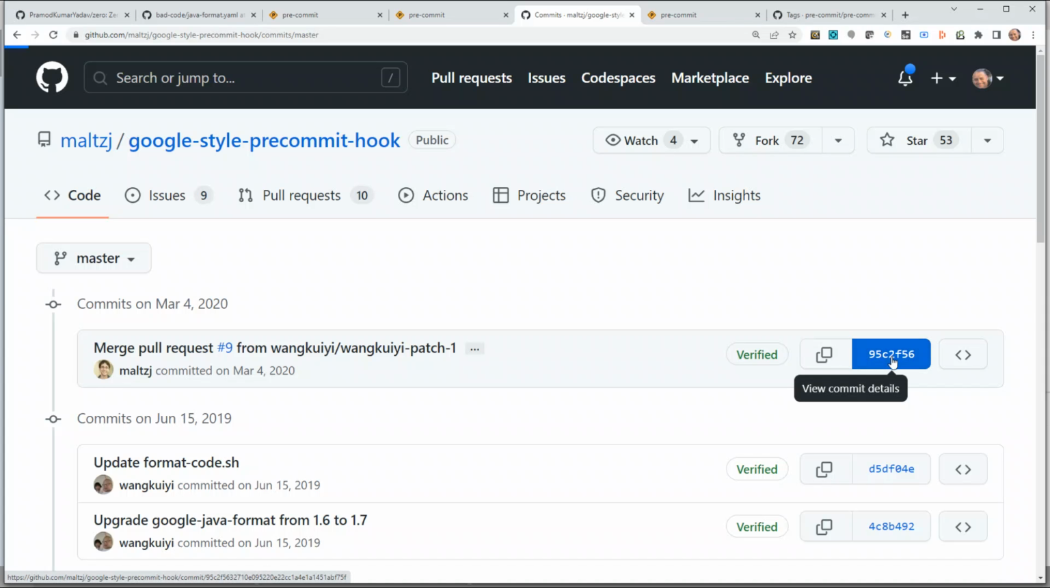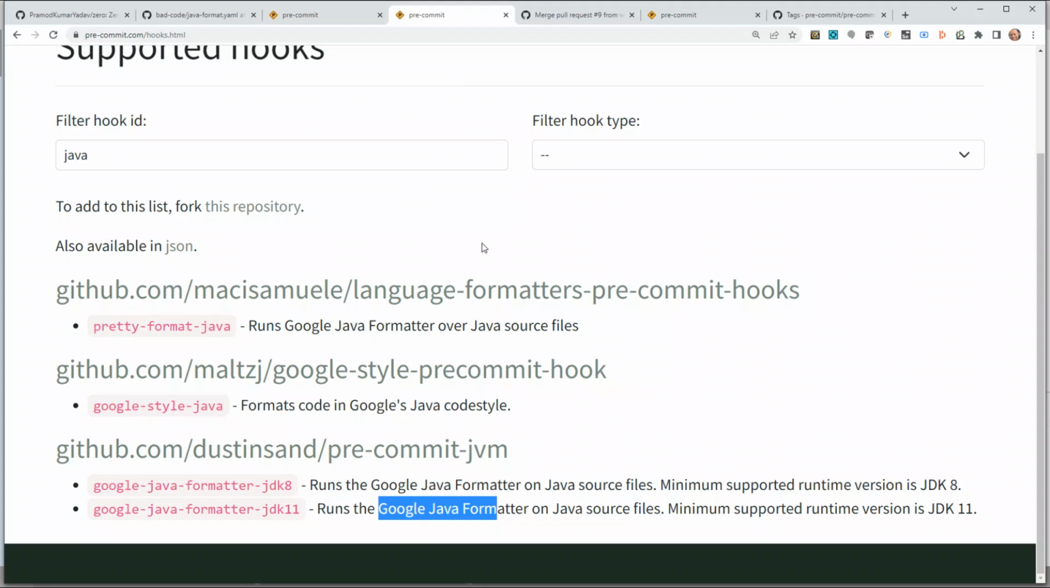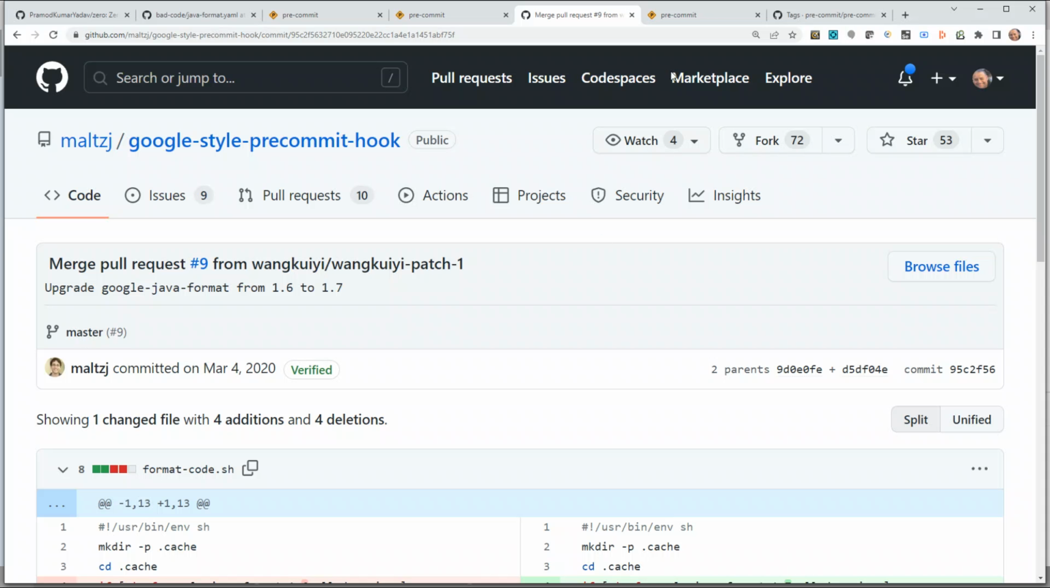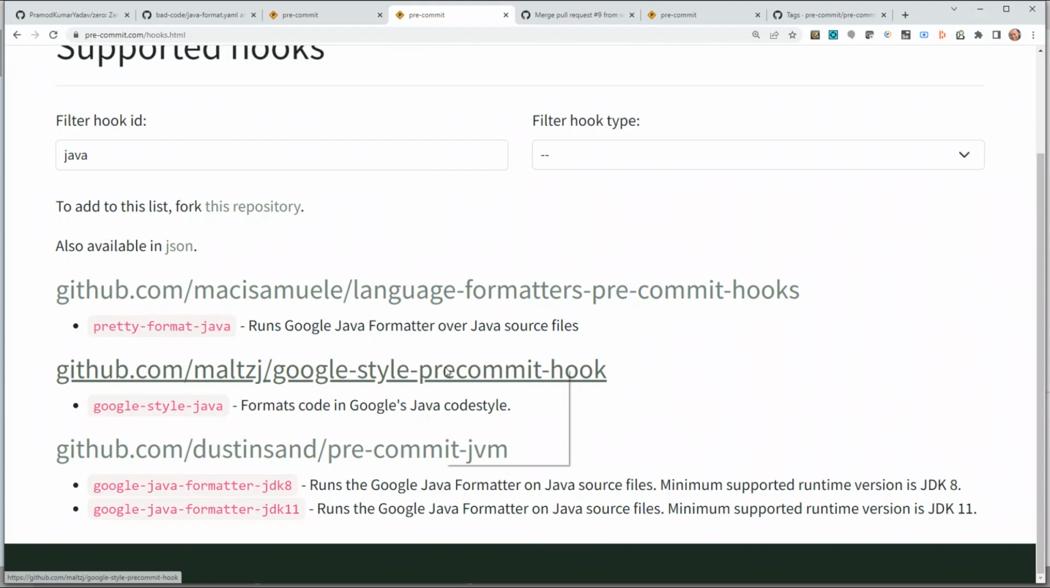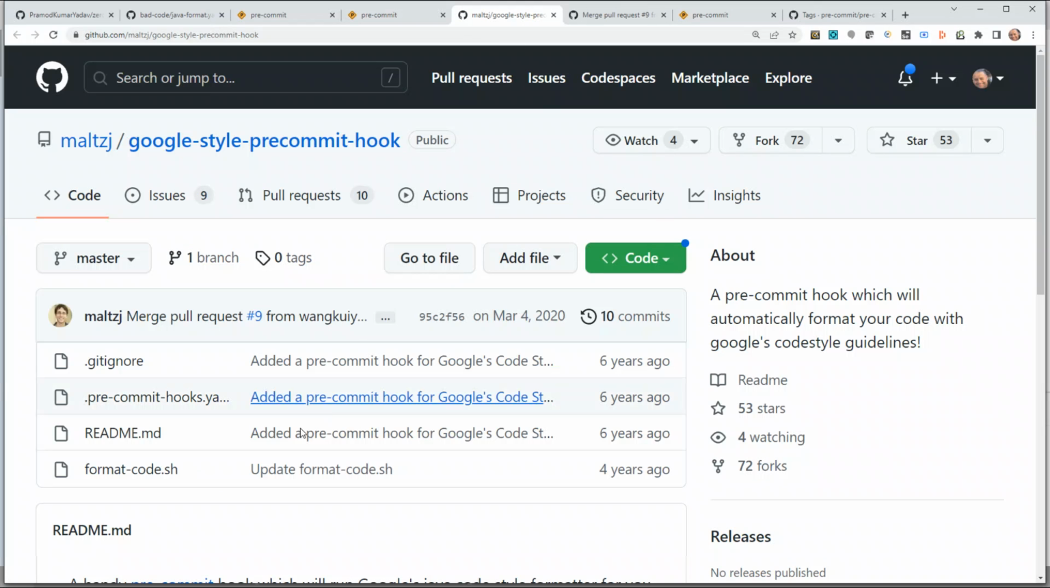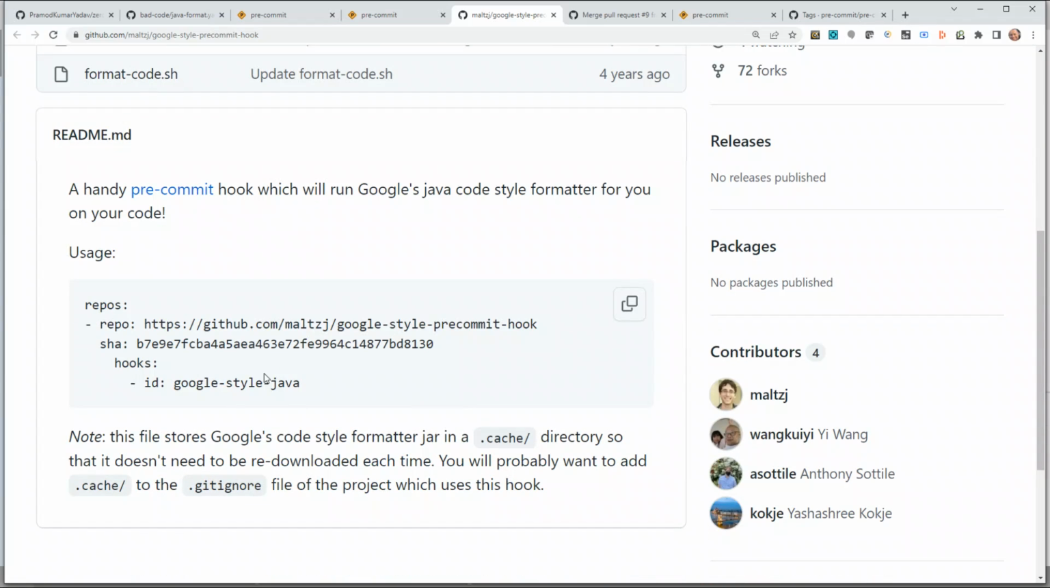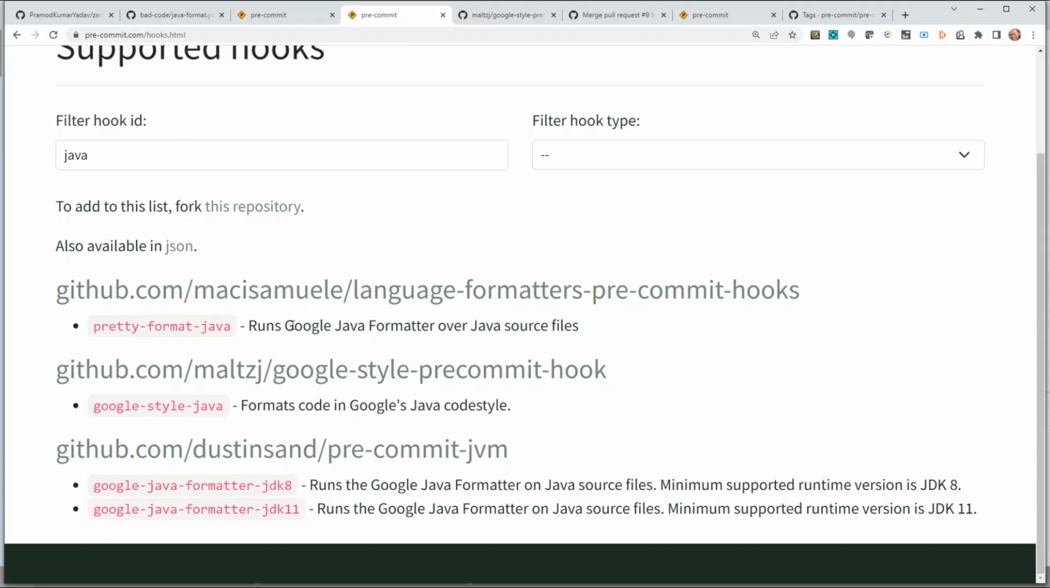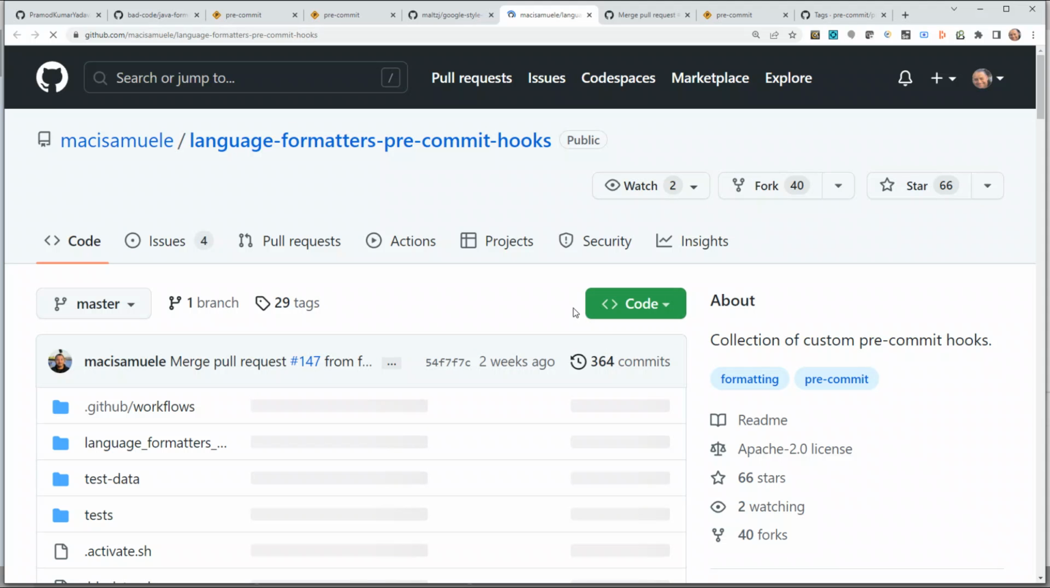But if you want to use it, you can copy this particular commit, and then you can make use of this. Another reason why I don't want to use this particular solution is that it's going to download the Google format Java jar file, and the version that this particular program downloads is Java 1.7, which is pretty old, right? And we don't want to use version 1.7. I think the latest supported one is Java 11. So that's the one that we would like to use. And if we come here, the first one actually uses Java 11.